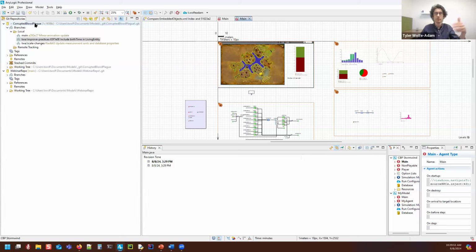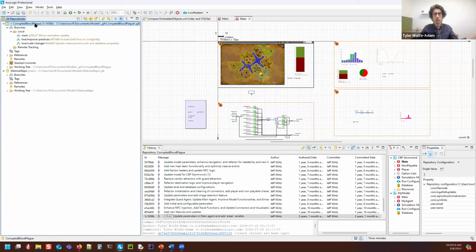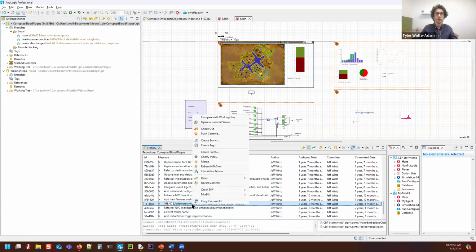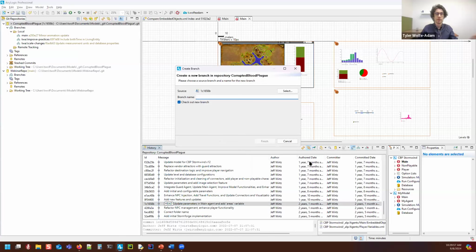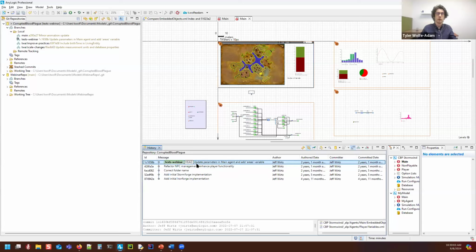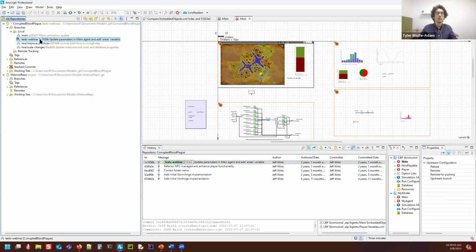Again, if I had a reason that I wanted to go back and start working on something from this point, I could create a branch from this, with whatever branch name I wanted. And so now I can do my tests from this point in the model, maybe if I want to go back and redo something over again. So that's a high-level look at a few of the Git-related features.